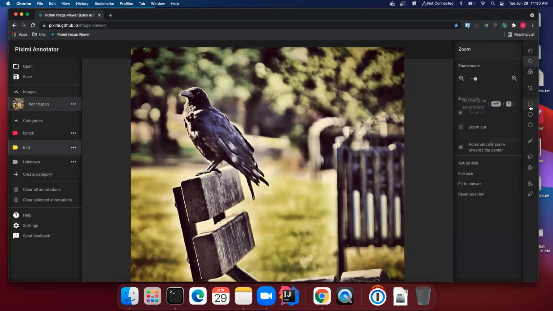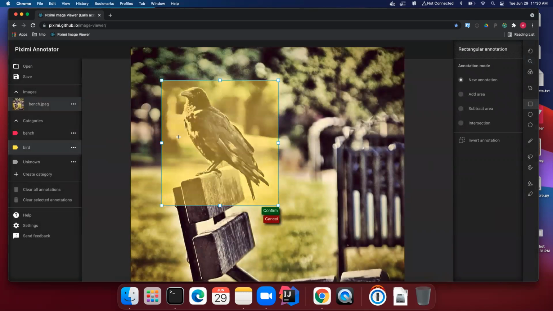So looking at the different annotation tools that we have available here, the rectangular annotation tool allows you to do a simple bounding box type of annotation around your bird. Having done my annotation simply by clicking and holding and dragging around my object, I have two different ways to confirm. I can click on this confirm button that shows up here, or I can press enter on my keyboard. So let's go ahead and confirm.